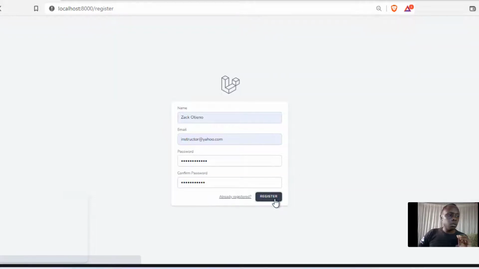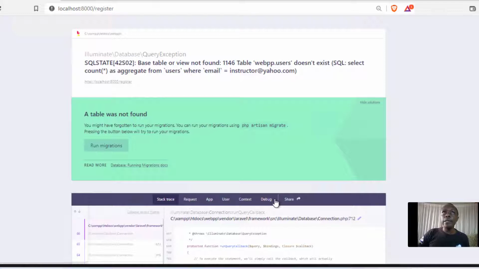Okay, so you create your password and then you log in. It might give us an error. It is telling us the table was not found, PHP artisan migrate. So what we're going to do is the migration.